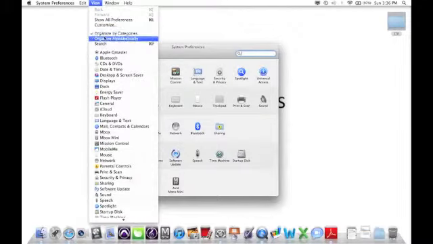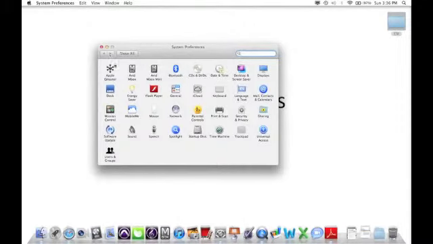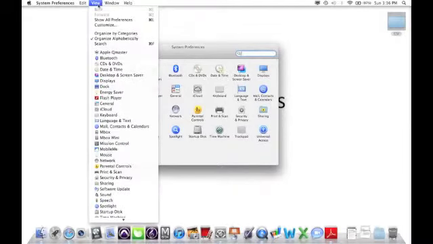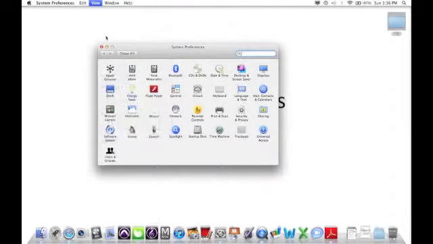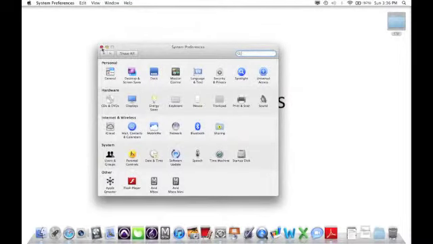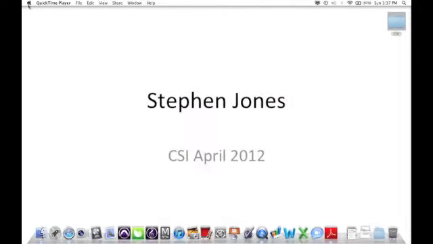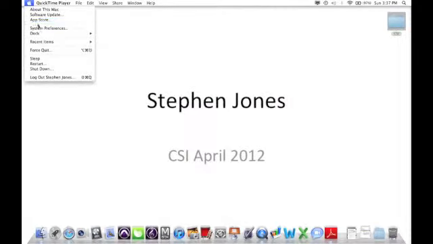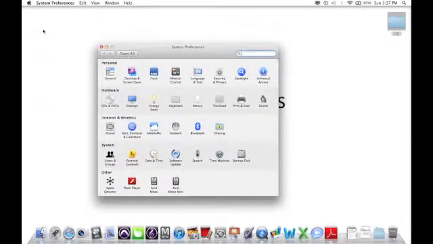Also, if you choose View, you can organize them alphabetically to fit your preference. And if the System Preferences icon isn't in your dock, you can always get to it by clicking on the apple in the upper left-hand corner of the screen and select System Preferences. And there you can access all the settings from there.